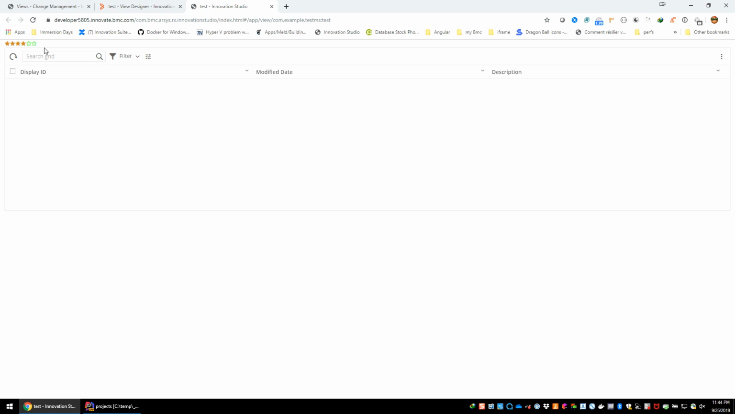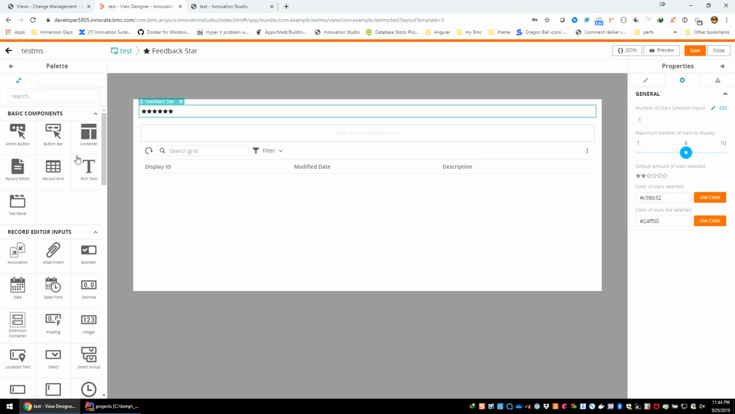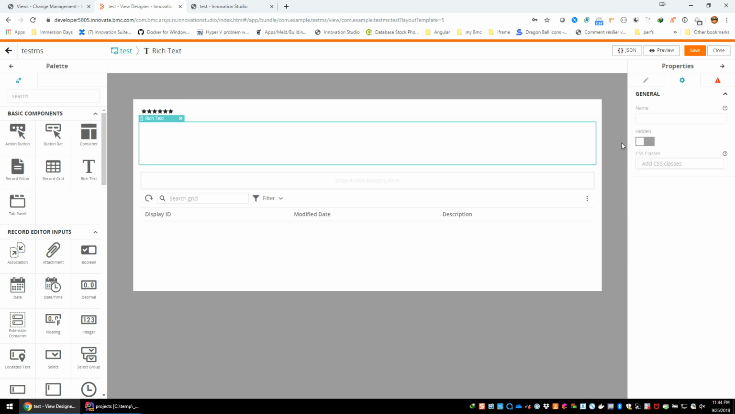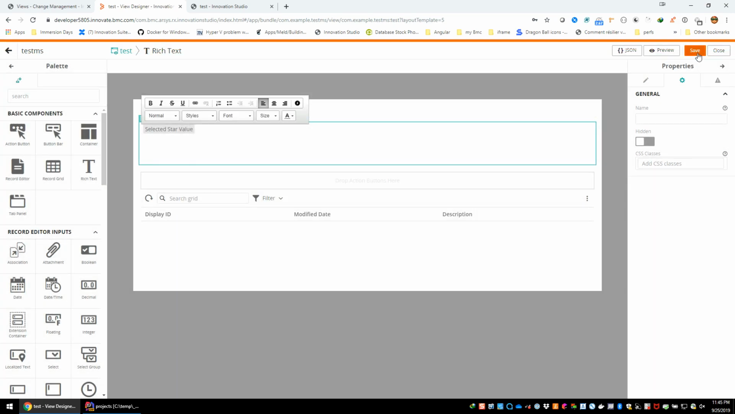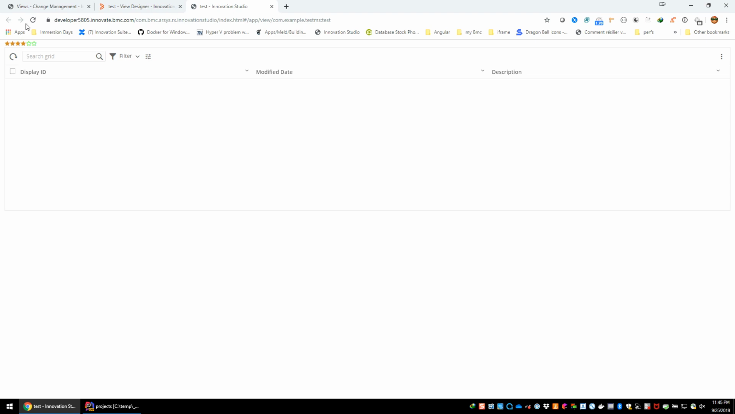So for example, here I have an output parameter. So let's say I want a rich text that will display the number of stars. So here I've got my feedback star view component, and I can see the selected star value. So if I refresh my page, I can see that I have 3 stars, 4 stars, 5 stars, 2 stars.